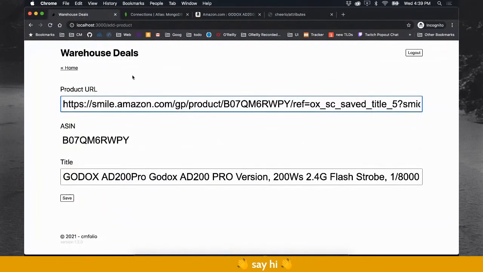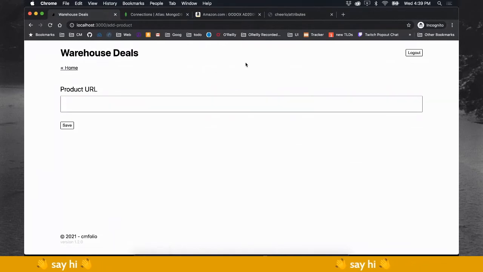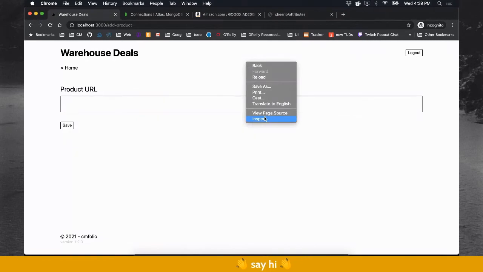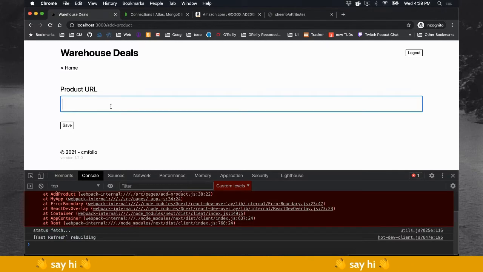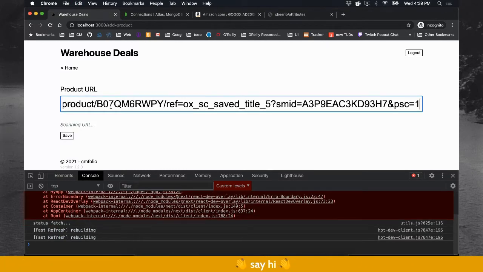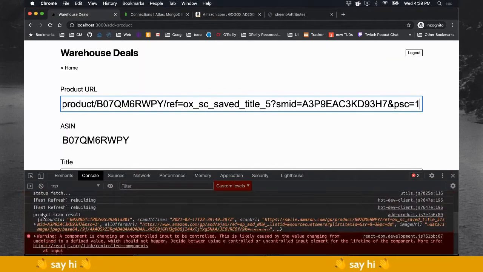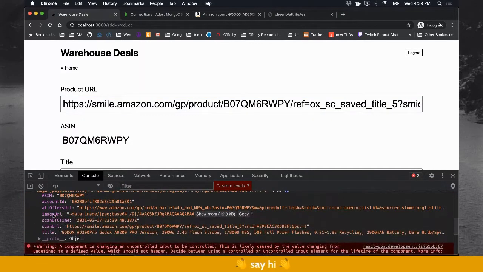This is running locally right now. I'm going to refresh this page and open my console. This is going to send back the scan results. Okay, product scan result, image URL. Why is it base64? That's weird.